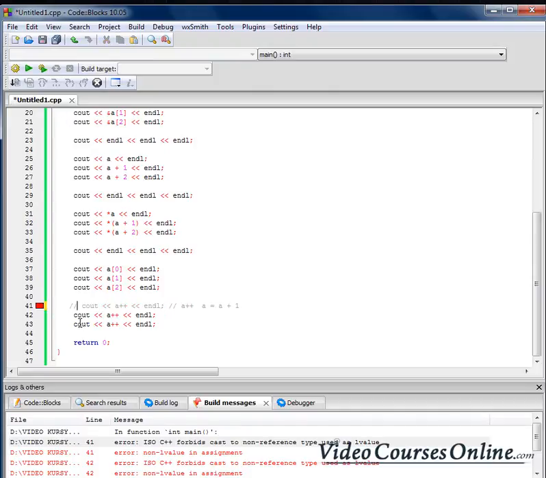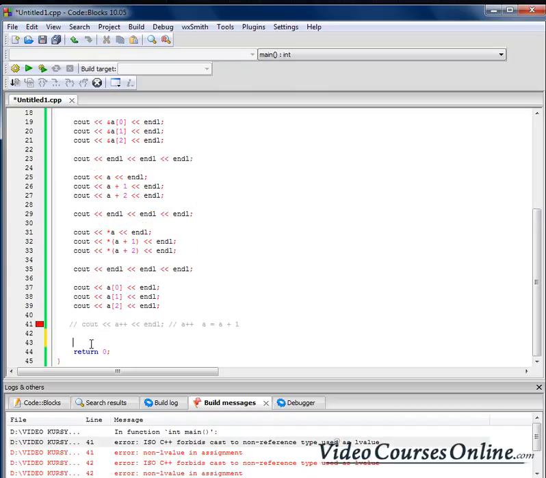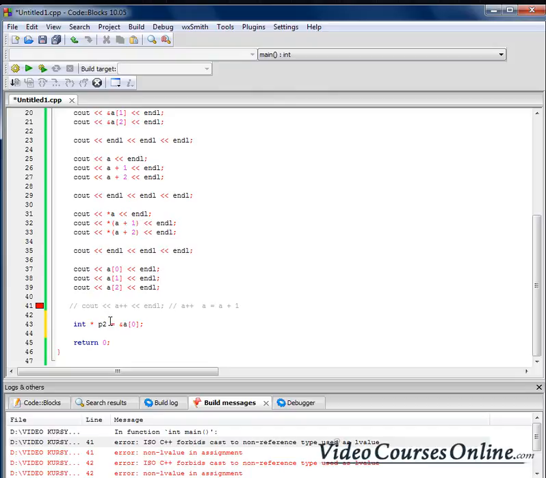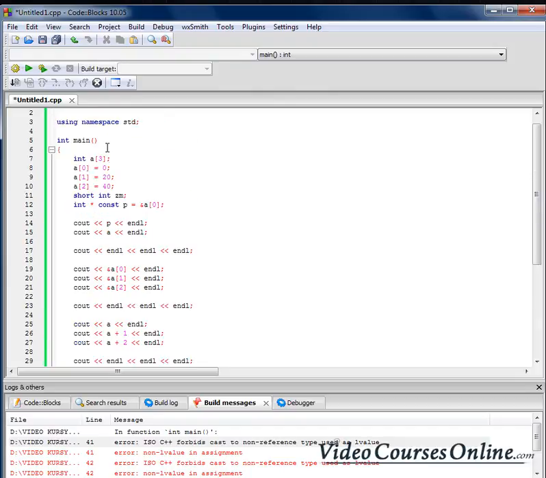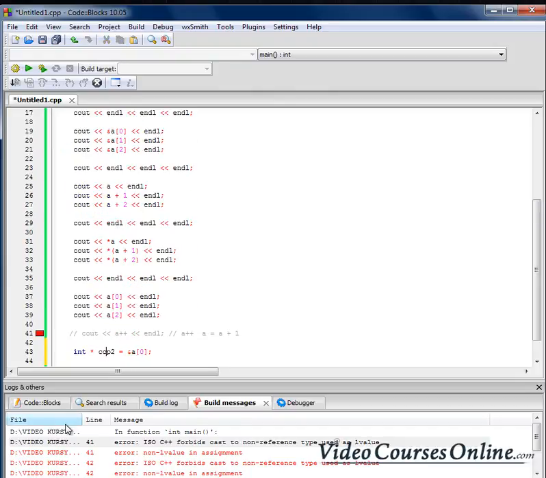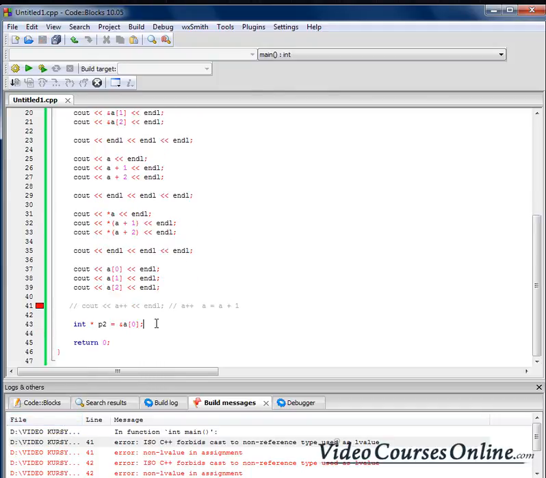But we can easily do another pointer, for example, integer, and let's call it p2, and assign here the address of the first element in the array. And now we won't type constant here, we'll just remove that. We'll just do something like that. And now we can easily send to the output something like that.